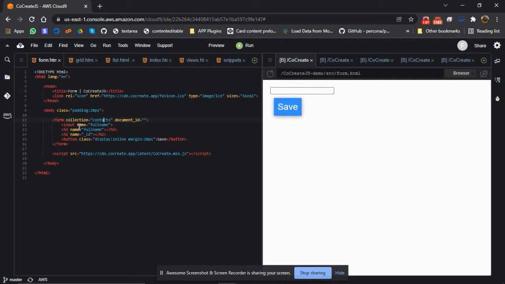I went ahead and added the name full name, and then I created a few more elements. An H3 to display the full name, as well as the ID in order to display the document ID. And so we use this underscore ID as the name field within the document that represents the document ID. Next, let's go ahead and add a value to the input.